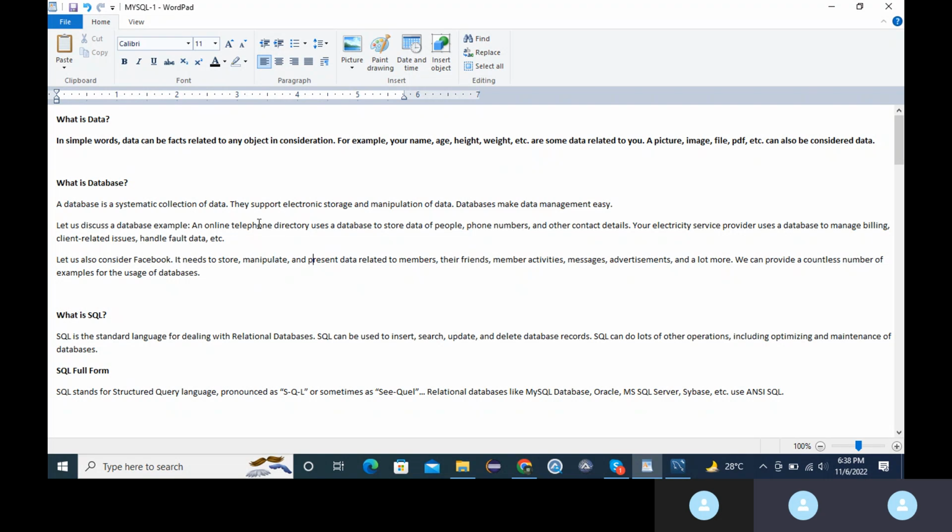If you take an example, let's suppose an online telephone directory uses a database to store the data of people, phone numbers, and other contacts. Your electricity service provider uses a database to manage billings, client-related issues, handling faulty data, etc. If you talk about Facebook, it also stores, manipulates, and presents the data related to members, their friends, activities, messages, advertisements, and a lot more. We can provide a countless number of examples of using a database.